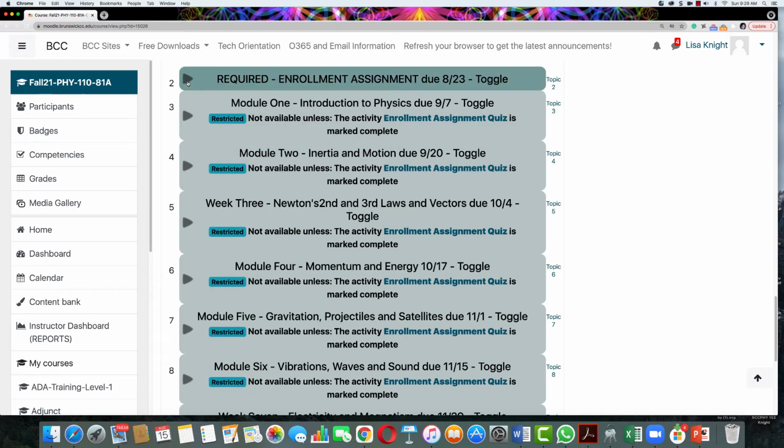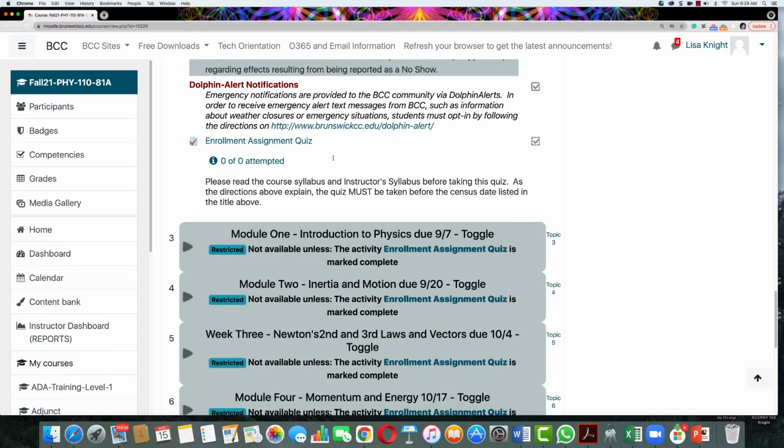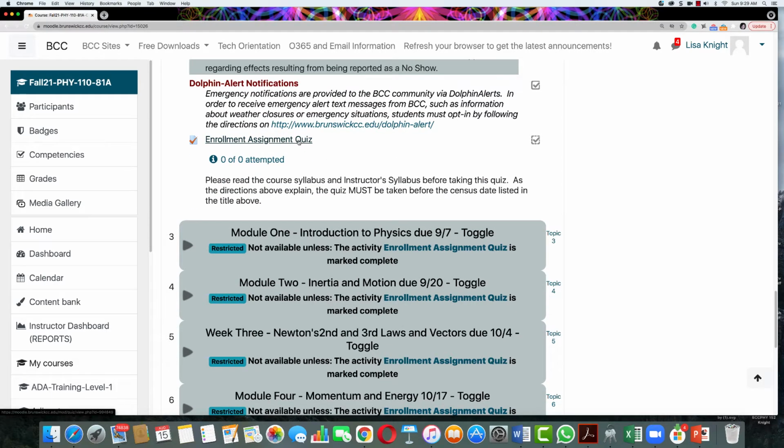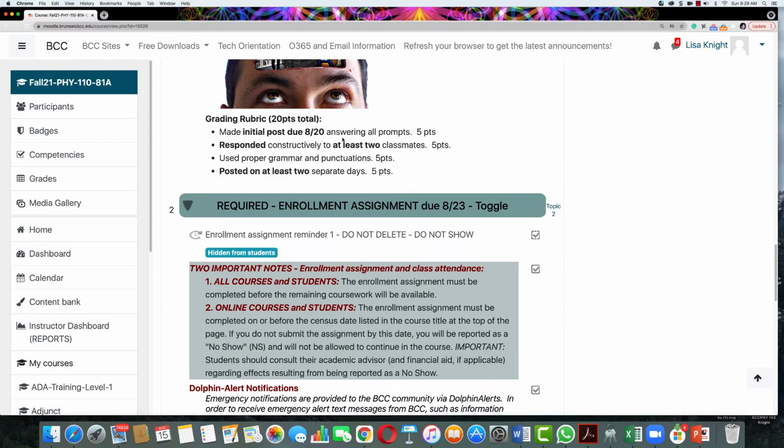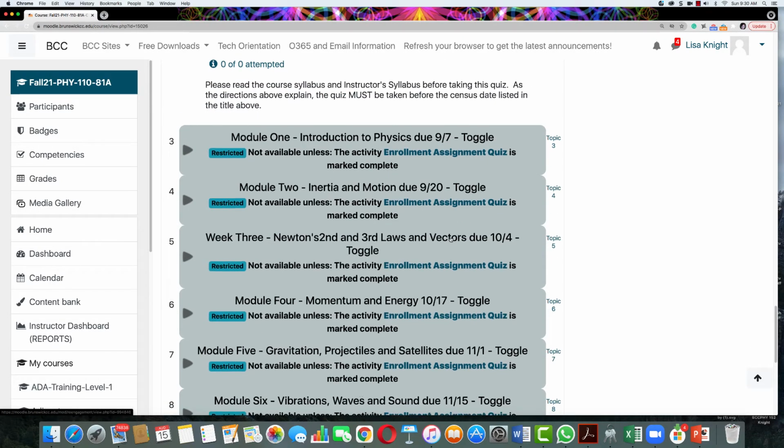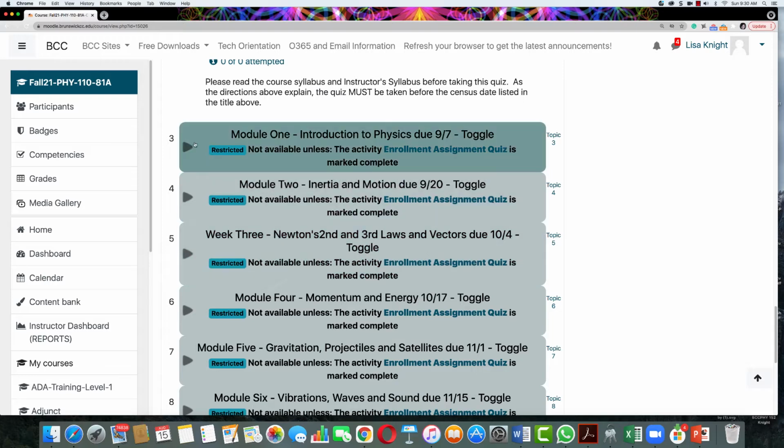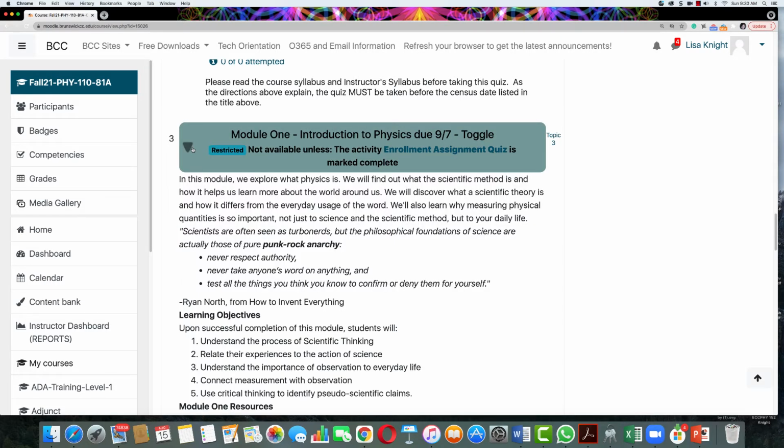After you've done that, in order to access the rest of the course, you must complete the enrollment assignment, which is a quiz, and you can take it multiple times, but you have to take it by the due date for that assignment. That will officially enroll you in the course. And once you've taken it, then you'll be able to see the contents of Module 1, 2, 3, and all the way to Module 8.